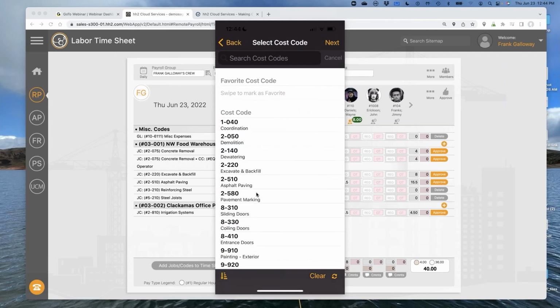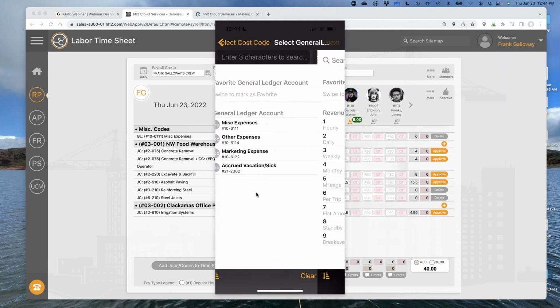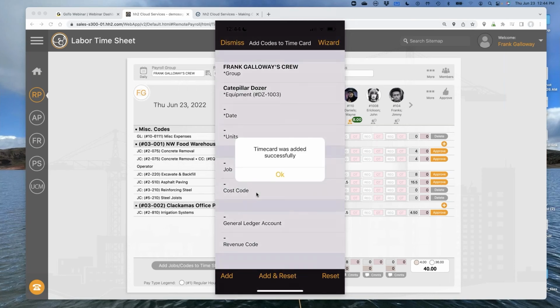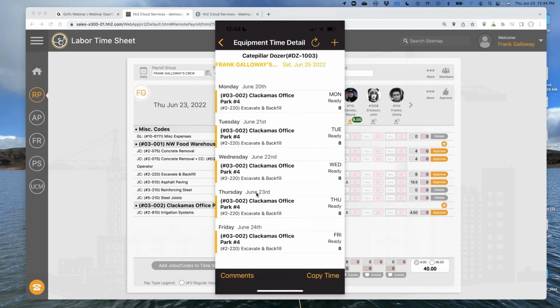There we go. We're going to do this, and we're going to do this other job. Not sure why the cost codes didn't come over there. And I'm going to hit add and reset. So for that particular piece of equipment, I just added the time records to the Clackamas office job doing excavating and backfill. And that's what we were doing there. Okay. So that's one way of doing time.